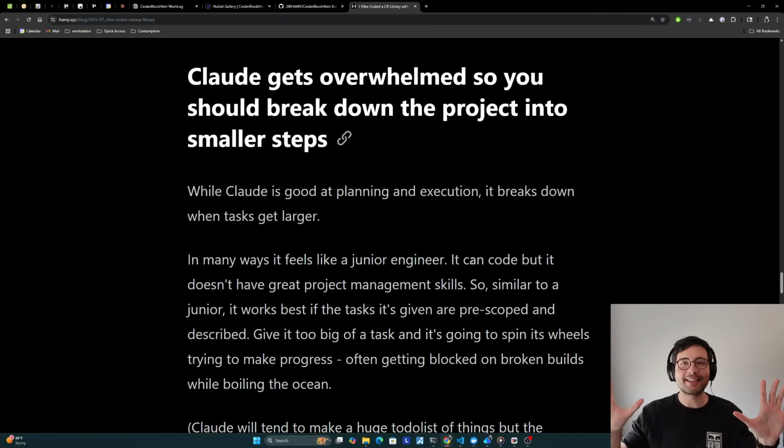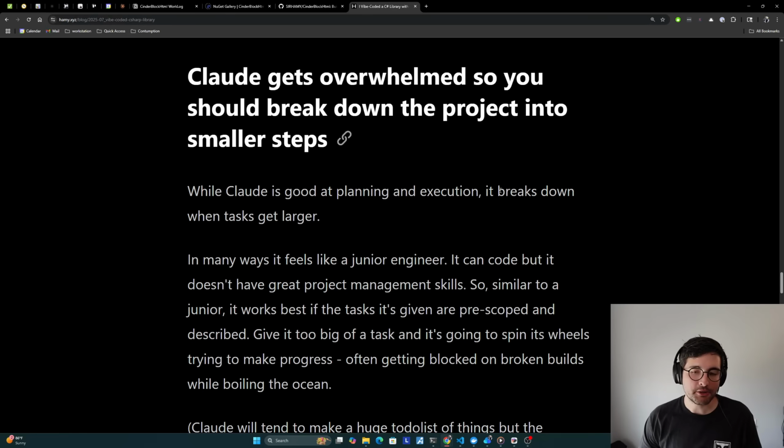Just giving it a full project that it needs to chunk down all itself and munch on, I don't think it's there yet. And in many ways, it feels like a junior engineer. It can code, but it doesn't have great project management skills. So similar to a junior, it works best if the tasks it's given are pre-scoped and described. Give it too big of a task and it's going to spin its wheels trying to make progress, often getting blocked on broken builds while boiling the ocean.